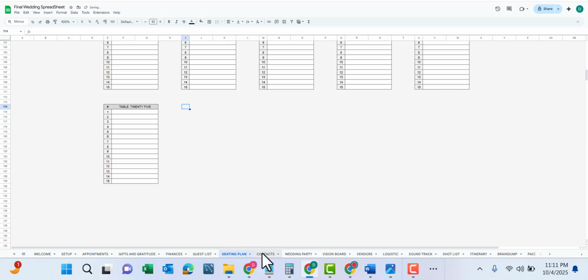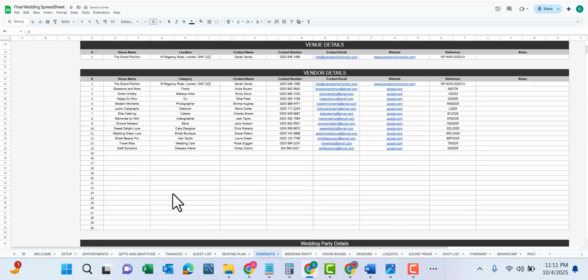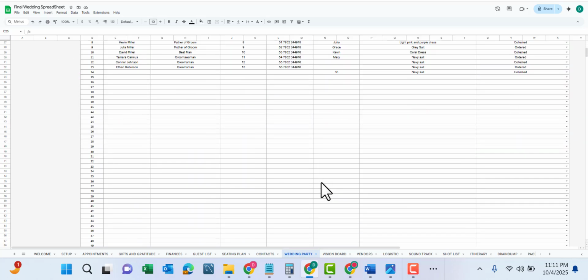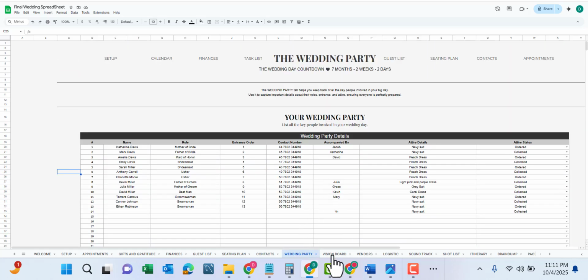And then contacts. Here you will put all the information. And then these are the wedding party details. And then there is a wedding party as a separate thing, separate details for the wedding party, and then the vision board.